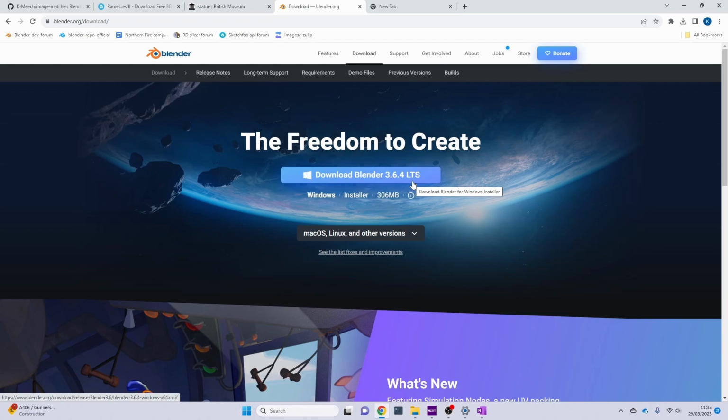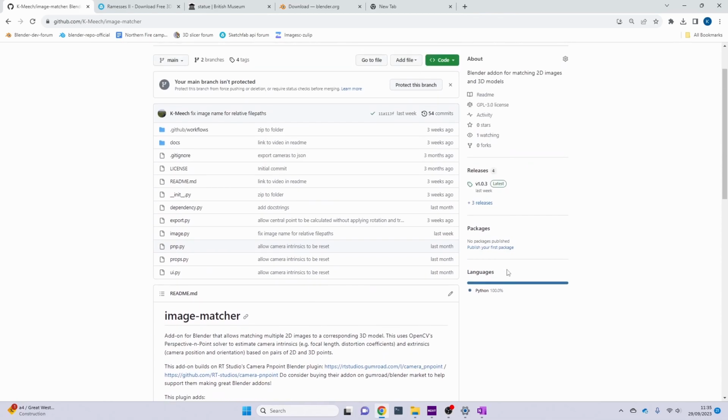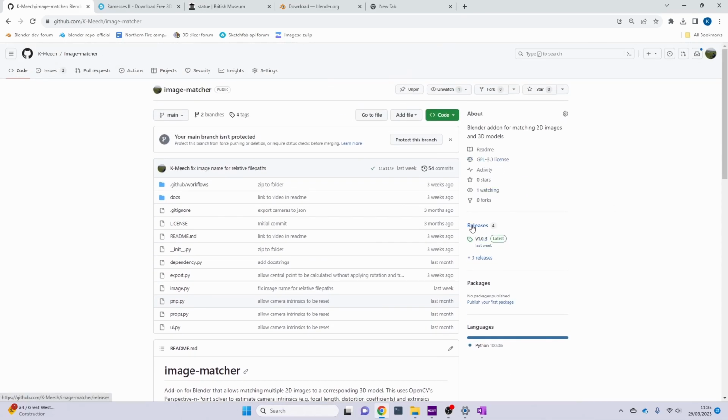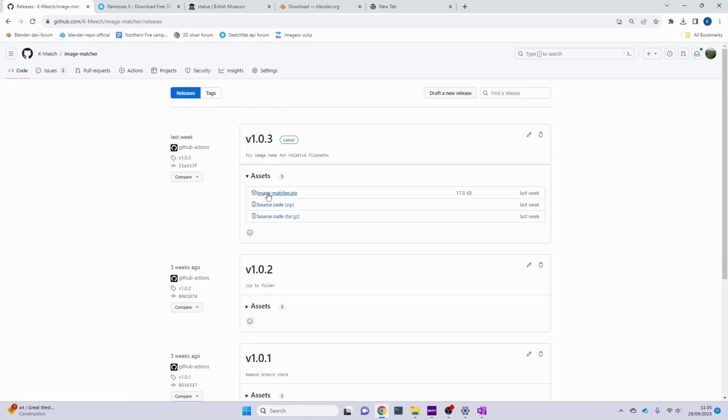Then we have to get the latest version of the plugin. For that, we can scroll back up again. We can come over here to this Releases tab, click on it, and then click on the top one that says imagematcher.zip, and that will start the download. And you can see it gets downloaded up here. I've done this a lot of times, as you can see, but at this point you've got it downloaded, you have the latest version, and we're ready to install it.